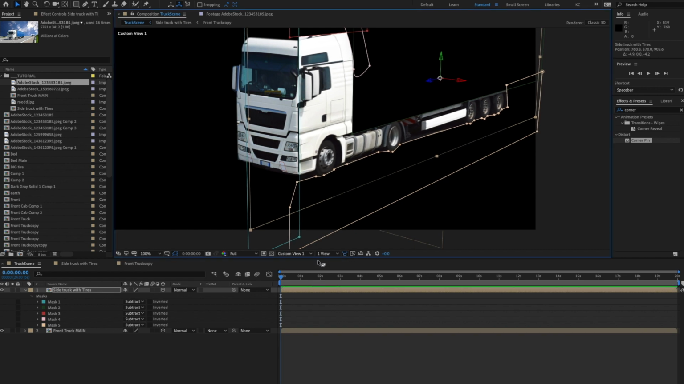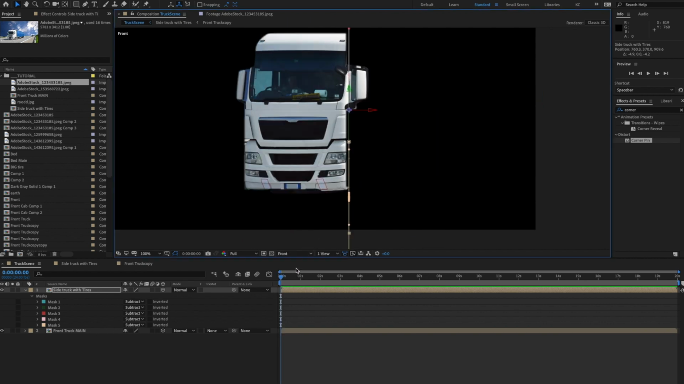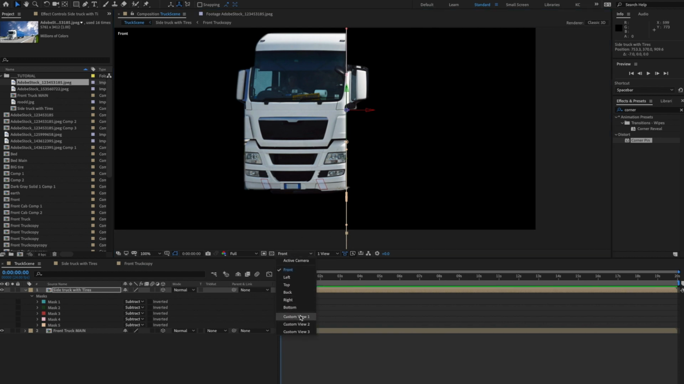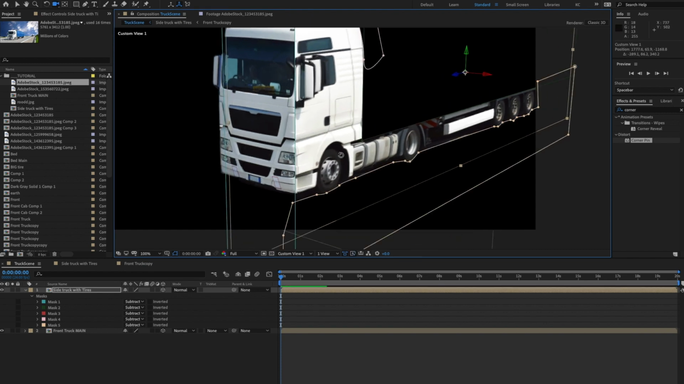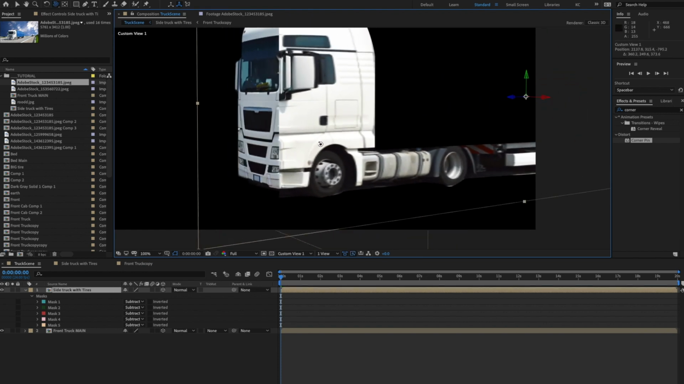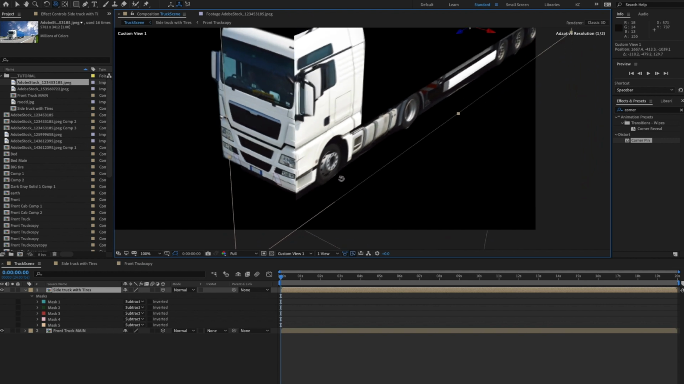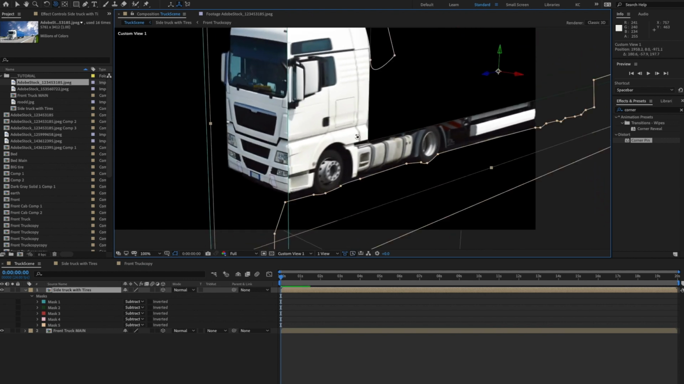And I can go into my front view. Make sure that gap is not there. Go into the custom view 1. These line up. And I can also, if I want, get rid of this part here later on. But for the most part, this seems to line up fairly well. Okay, so that part is good to go.